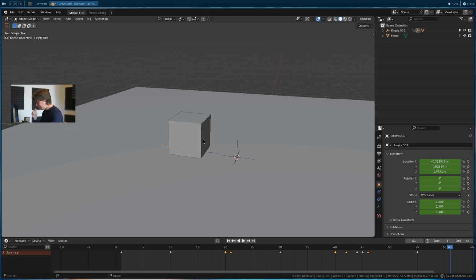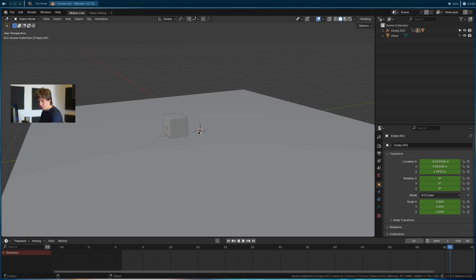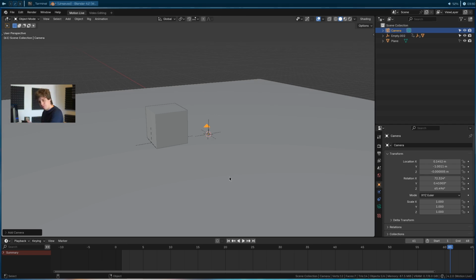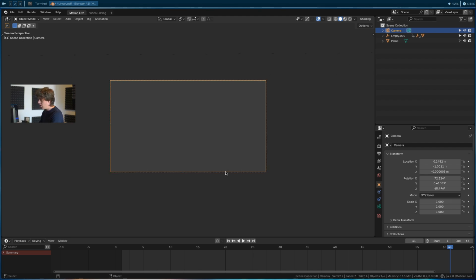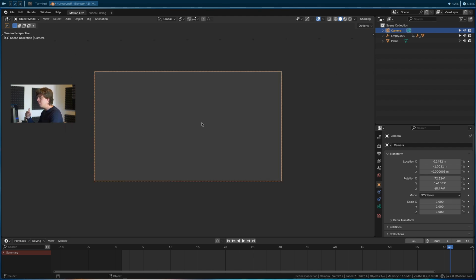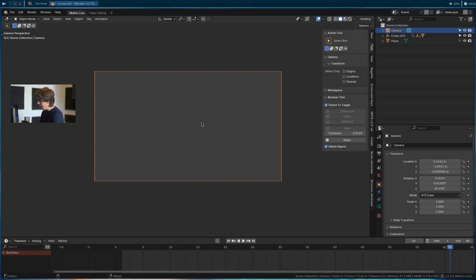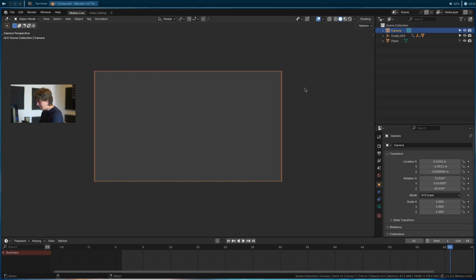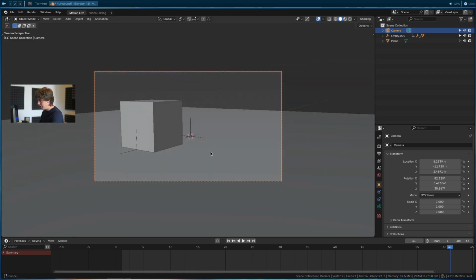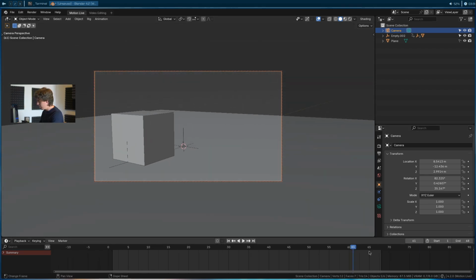So I will create a camera. Shift A, camera. Once again, we already saw this in the basics, so I will go a little bit faster. If you don't follow me, go check the video on the basics. I will go into the camera by pressing Numpad Control 0. And I will force my camera to follow my view with N, View, and I will just check Camera to View. Right now I can move around here and I can see my cube.